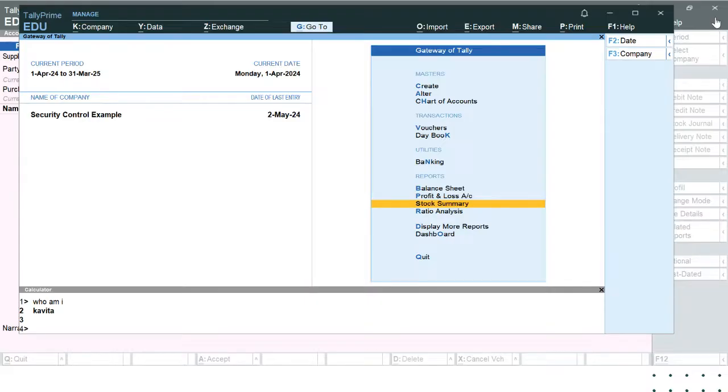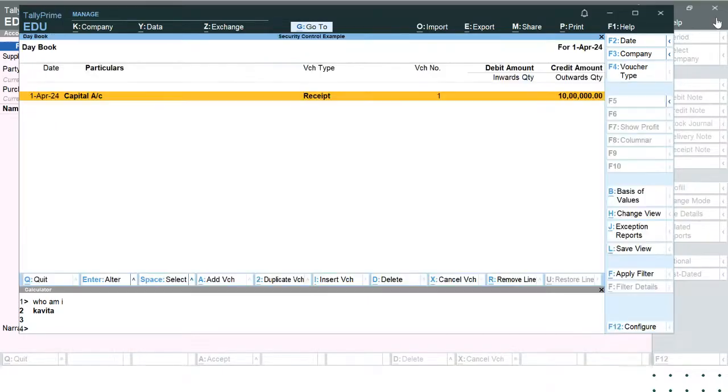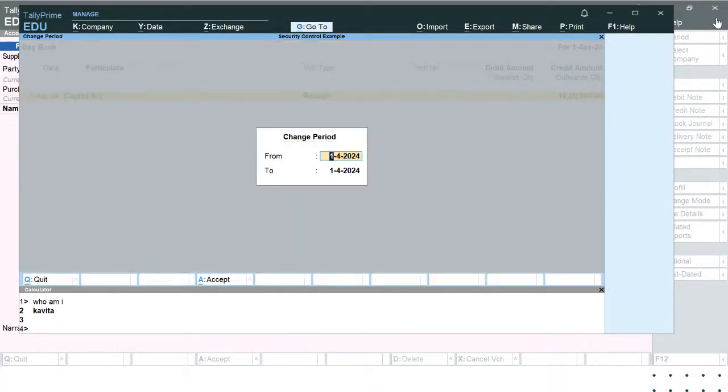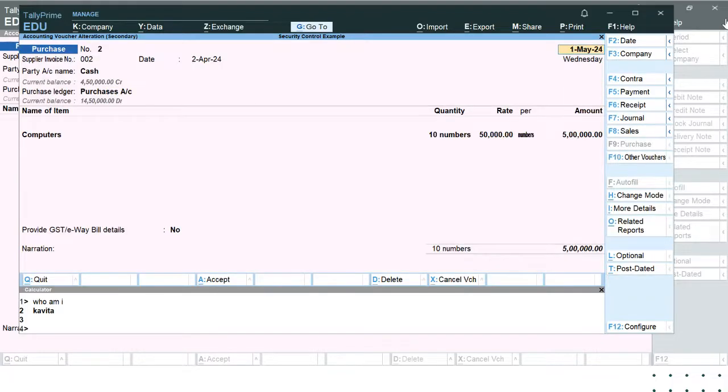Now, suppose Deepak also wants to alter the entry which he passed on 1st May. But Komal cannot alter because Komal is a data entry operator. Now Deepak wants to alter the entry of 1st May. He can alter because he has the rights for backdate vouchers 2 days. If you remember, I provided the rights to alter the backdate vouchers 2 days. And he altered, he purchased 15 instead of 10.